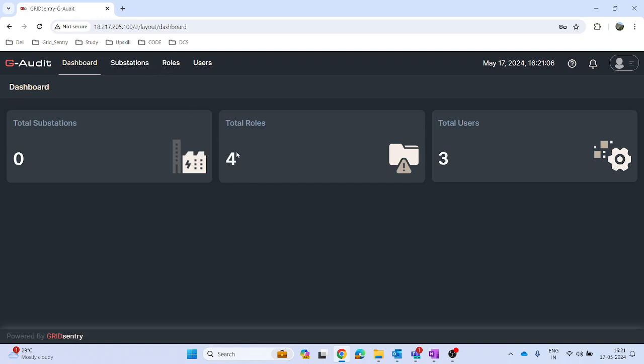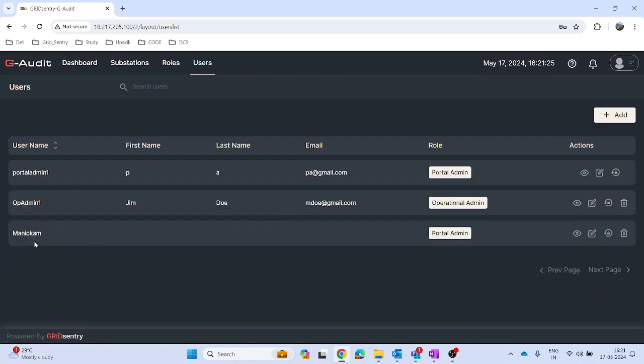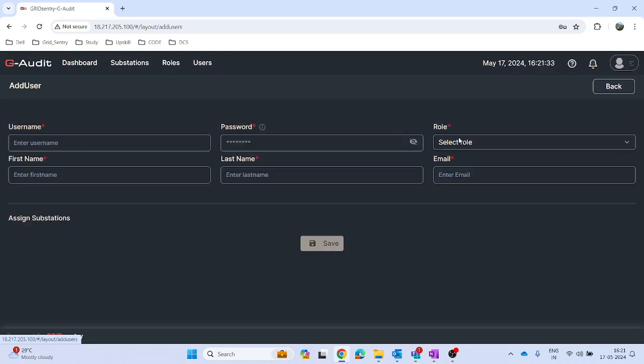Let me go to roles. You can see 4 roles and 3 users. By default, there are 4 roles: portal admin, operations admin, engineer, and operator. And the user can also define additional roles by clicking on the add button. If you go to users, I've already created a portal admin user and an operations admin user. Let me add an engineer user here.